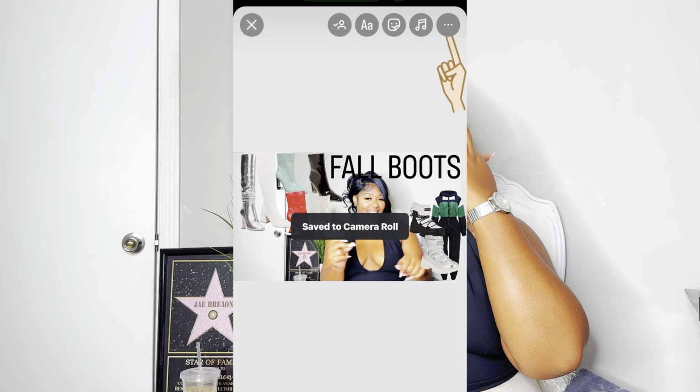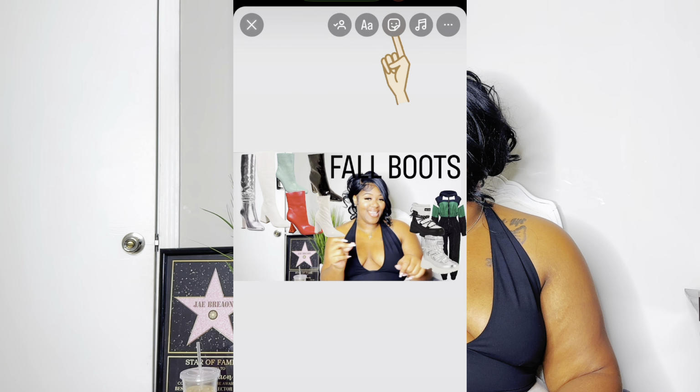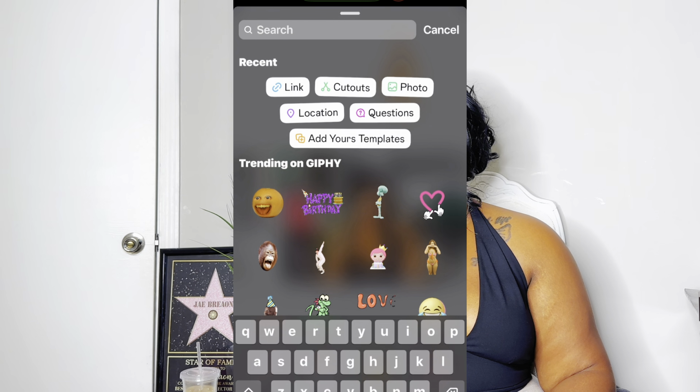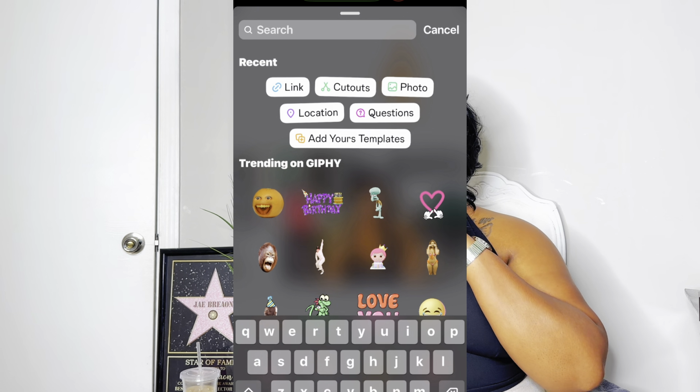The only thing I will say about Instagram is it does not save as you go along. That is the only downfall. So every now and then, just hit save, because if you hit back, you can save to draft, but I always, to be on the safe side, hit save every chance I get.